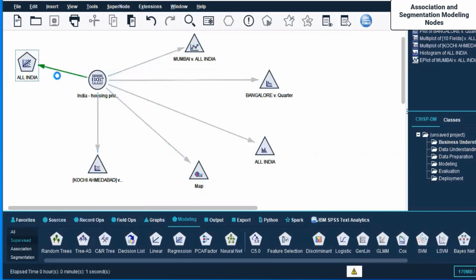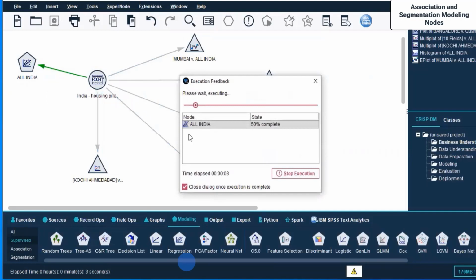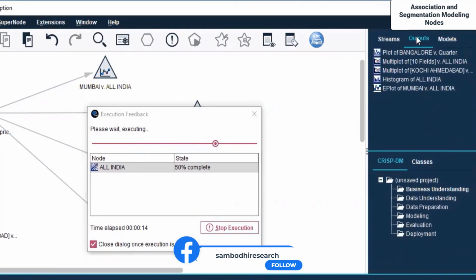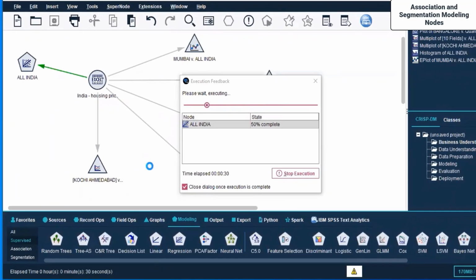So we can see this is running. It's in green color, so the node is executing. And then let's see what output is getting generated, because the output that is generated will appear over here in this particular tab, the outputs tab. It is taking time to execute. If you click on this, the execution will stop, but I don't want that to happen, of course. It's going to take some time. There is a lot of data and there are a lot of columns to be analyzed. We have to be a bit patient.